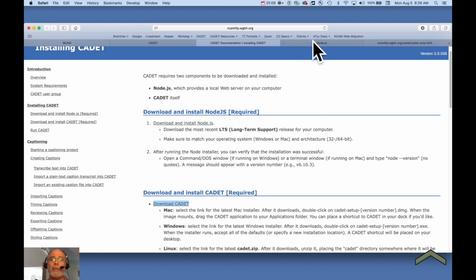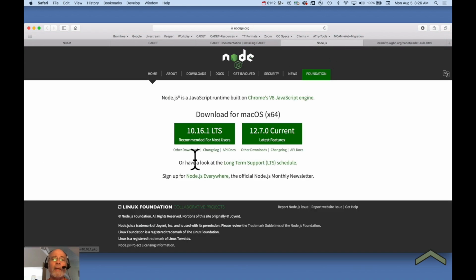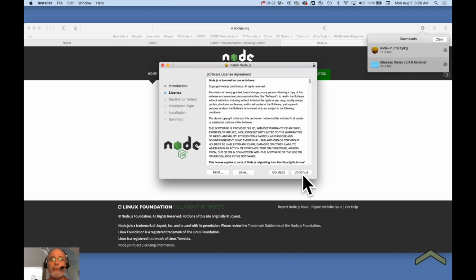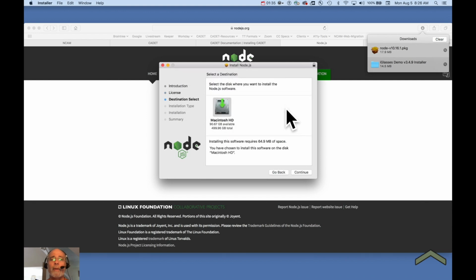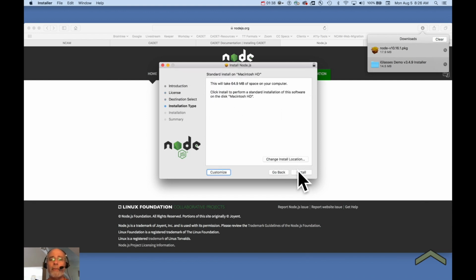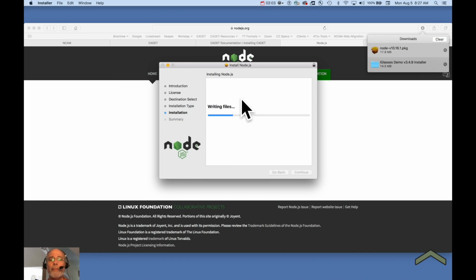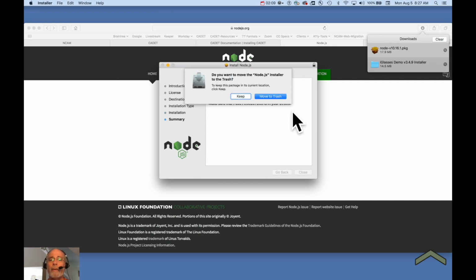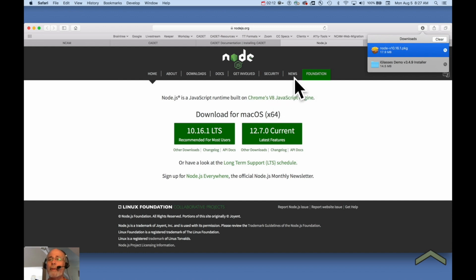So if you click that link, it just brings you to the Node.js page. That's freeware. And you can download it for your Mac. I've got a 64-bit. I think almost everybody will have that. And I'm going to go ahead and launch that. And I'm going to continue. And continue. And here we go. Done. I'm going to move it to the trash. So that piece is done.